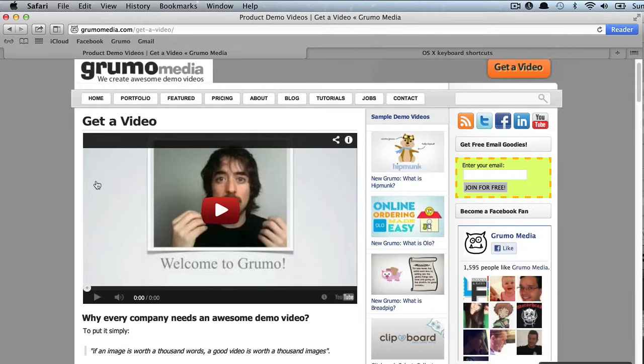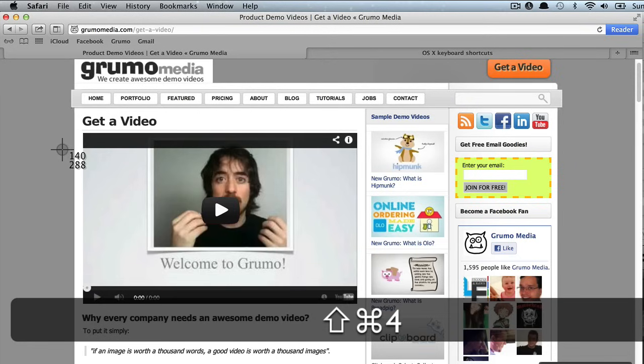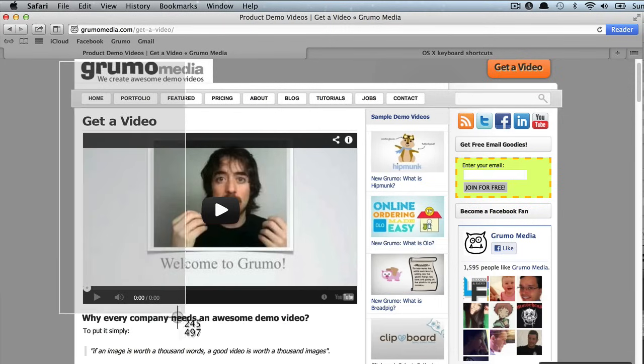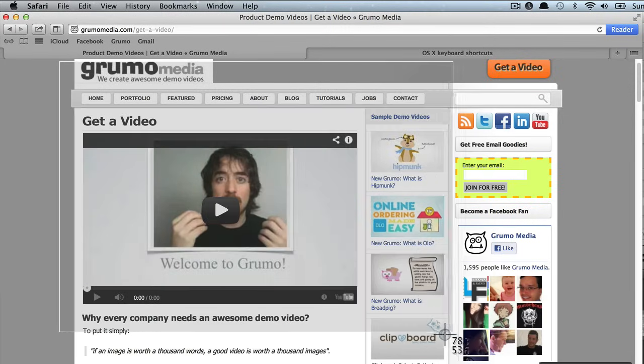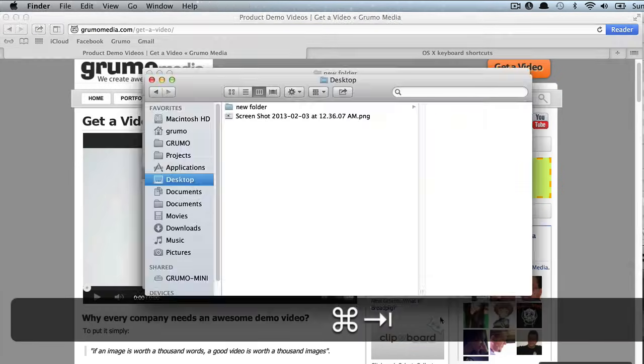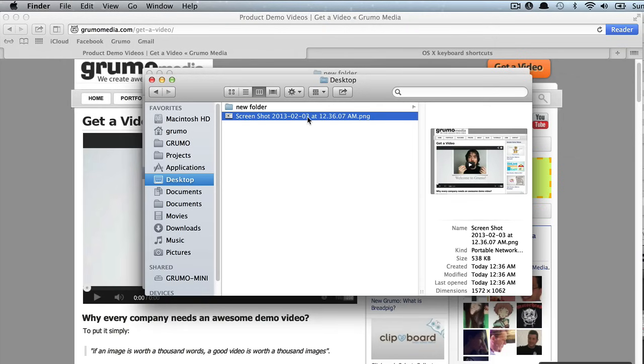Command Shift 4 to capture a custom area of your screen. This is very useful if you want to send a specific area of your screen to, for example, a designer and say, please fix this part of my website. So Command Shift 4, you see now you get some crosshairs. Simply drag as big as you want the area you want to capture, and when you release you'll hear the camera shutter sound, which means it's been captured. There you go.